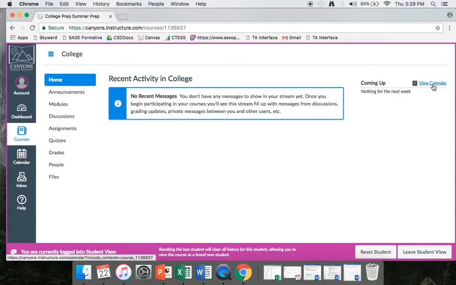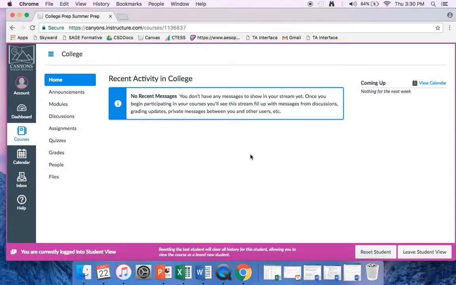And then right here you've got View Calendar. It's another way to look at what's coming up. Again, that shows you all of your courses, not just ours, but I'm going to show you a way to just look at our class.